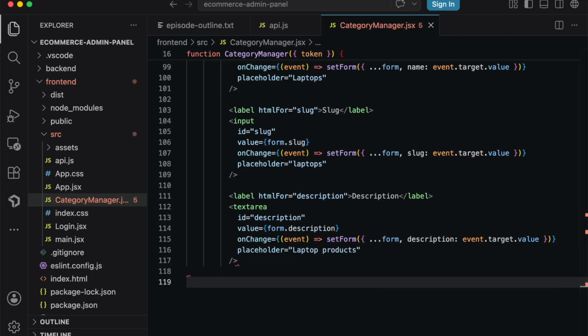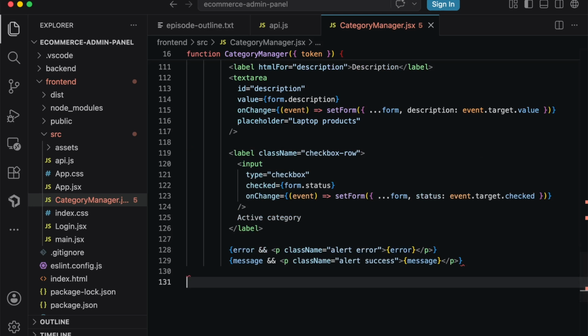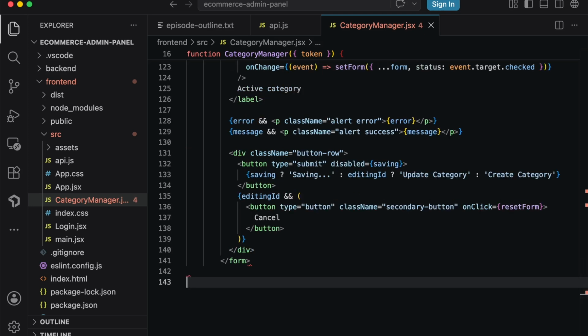The status checkbox stores true or false, and the message blocks show API success or error feedback. The submit button changes between create and update based on editingId. The cancel button appears only while editing.